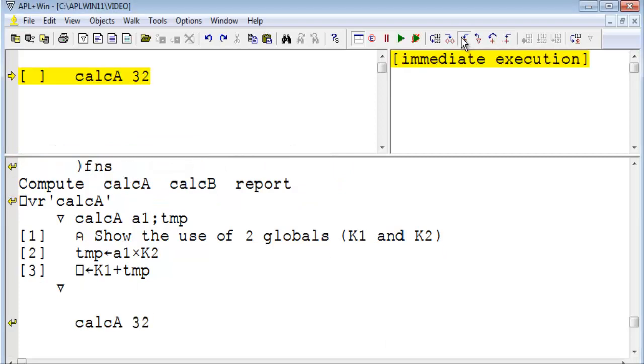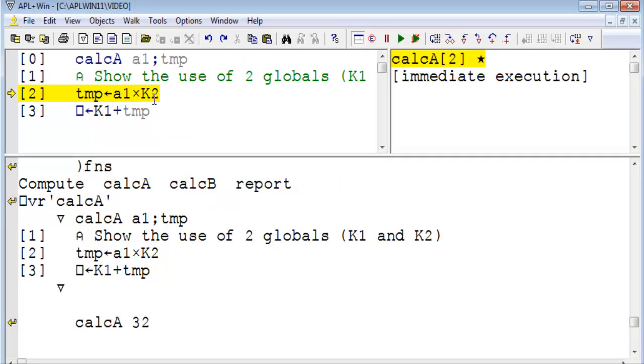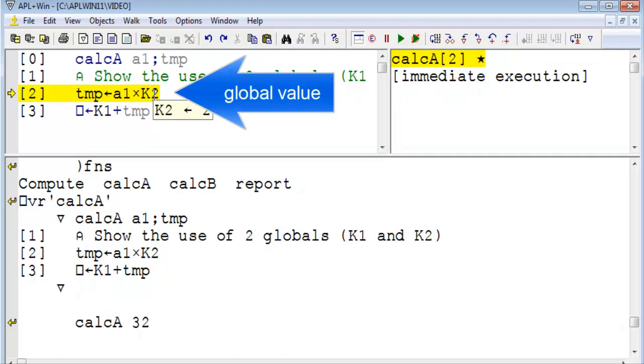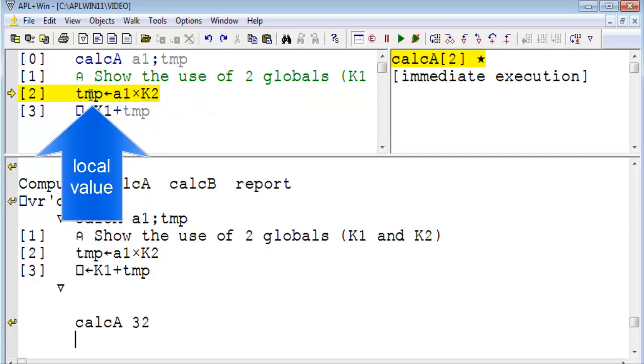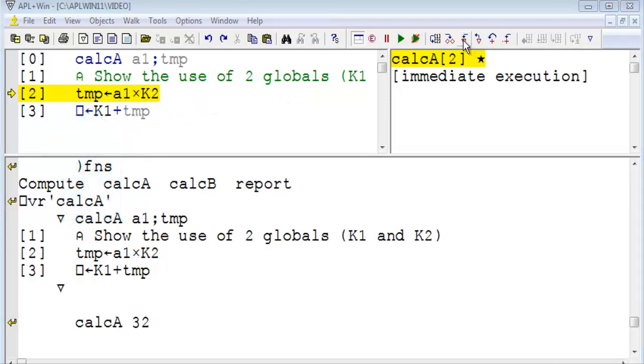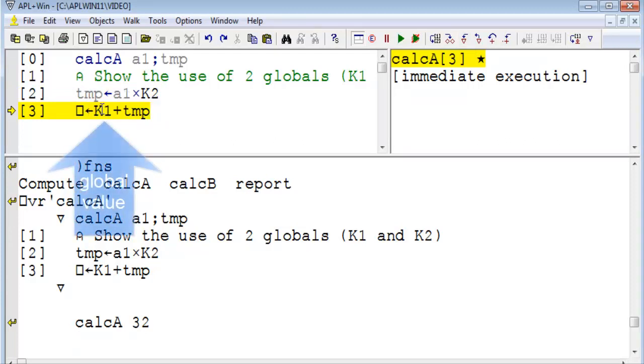As we enter the function, we skip to line number 2, and we can see that K2 is our global variable with the value 2, A1 is our argument of 32, and TMP doesn't have a value yet. Once we run it, we see now TMP has value 64, and it's going to be added on line number 3 to the value 10.